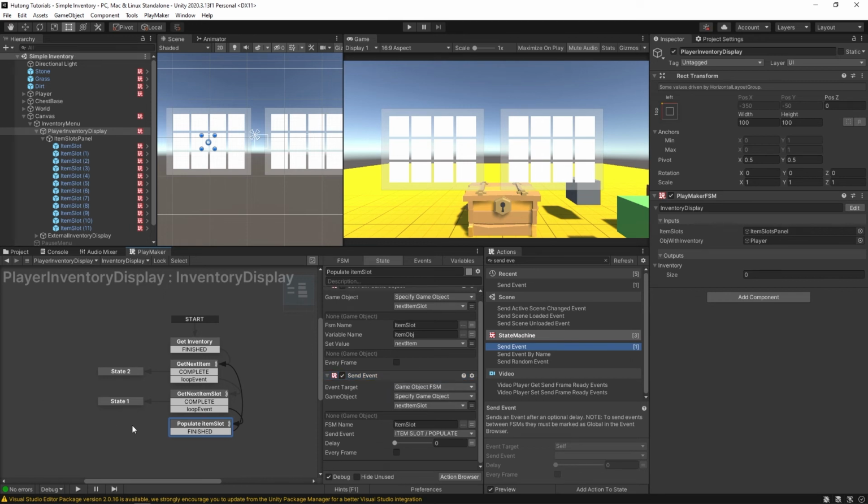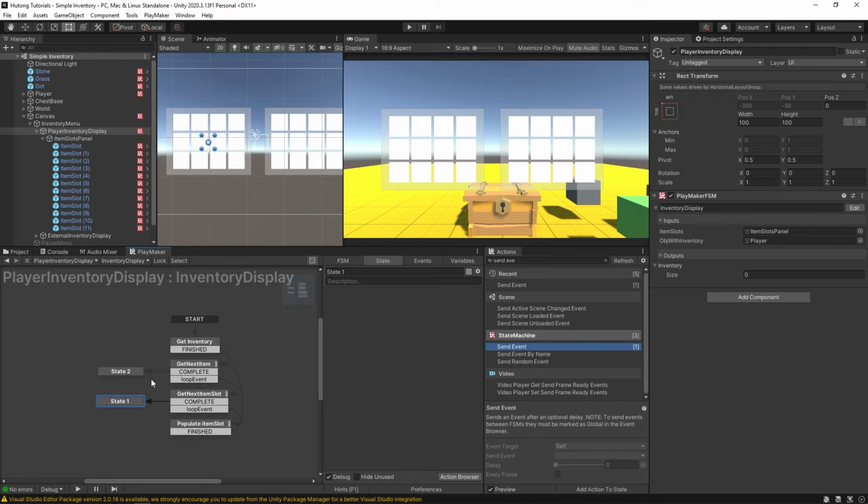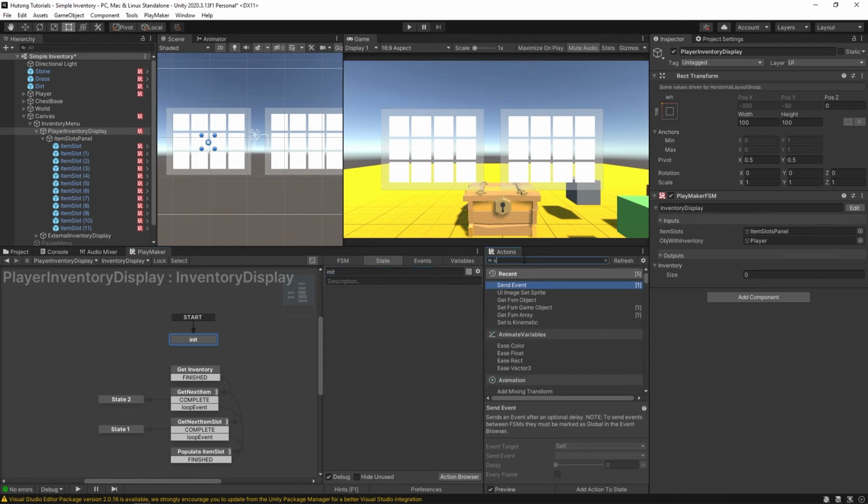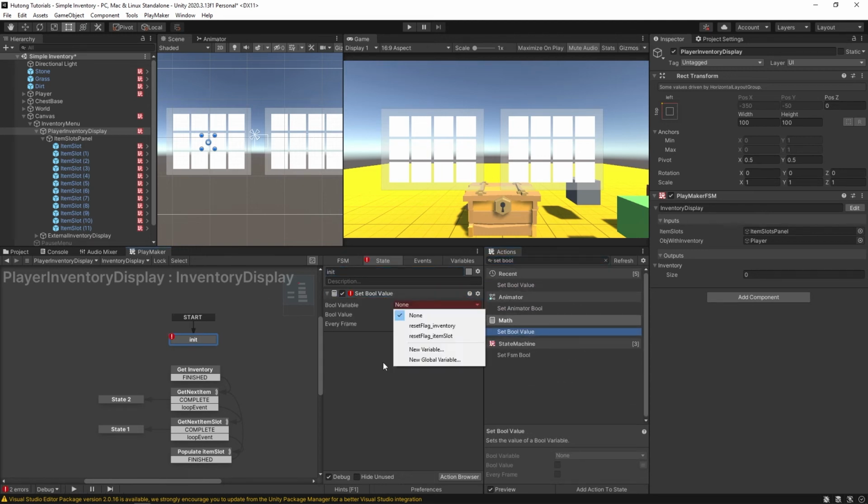Okay, and just before we test this though, what I do want to do is let's make a new state and set this as our start state. Call this init, and we're going to just set some bool values. We're going to want to set our reset flag. So we're going to set our reset flag inventory to true. I'm going to copy and paste this. We're also going to be setting our item slot reset flag to true.